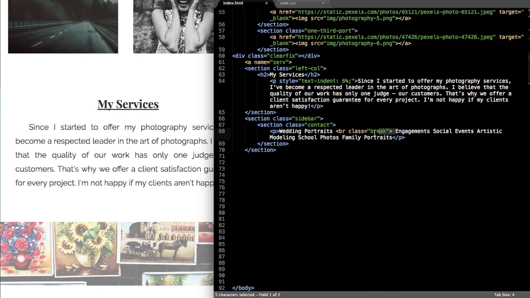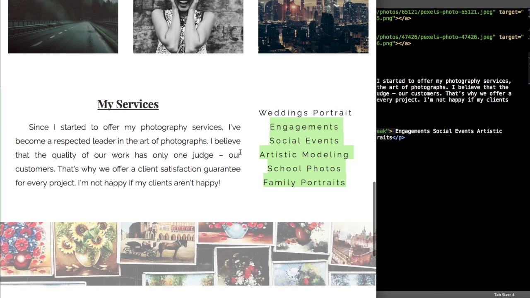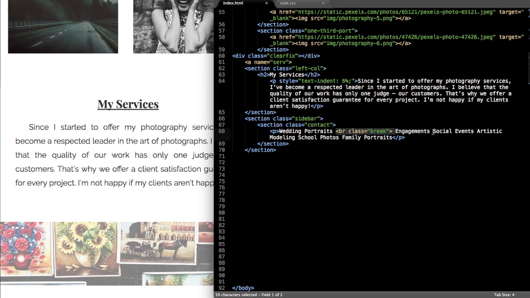Alright, so I'm just going to paste this stuff in here, and then I'll just paste the breaks to save us some time. So we've got engagements, social events, artistic modeling, school photos, family portraits. Okay, so we'll just create this BR class break in between the lines that we want to drop down to the next line.